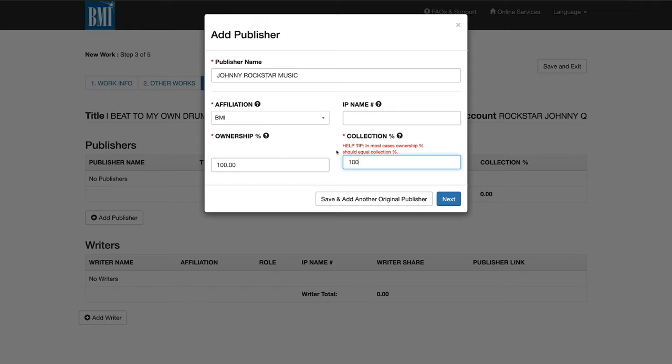And for collection, I'll also enter 100%, since I didn't enter into an agreement with an administrator to collect on my behalf. If you have an IPI number, it's recommended you add that in as well, as it will help to speed up the registration process. Please note that your IPI number is different from your BMI account number. If you do not know your IPI number, it can be obtained through the Repertoire Search section of BMI.com. I'll now click Next.